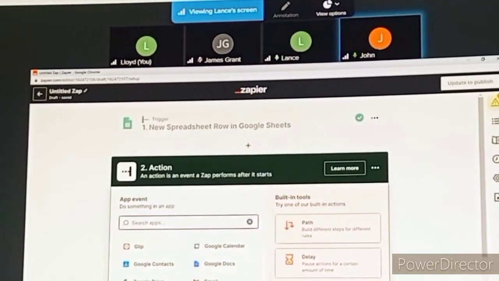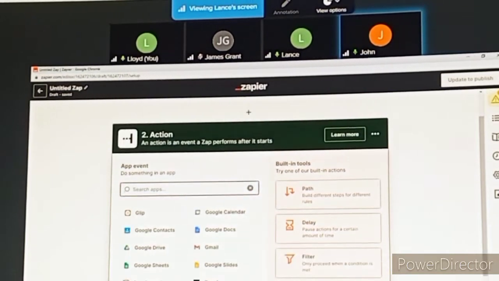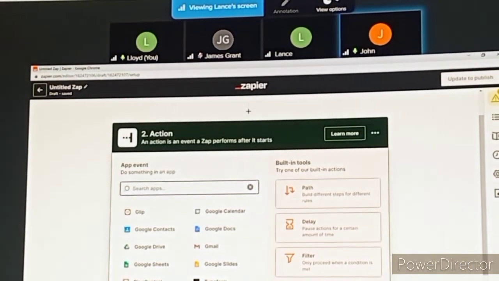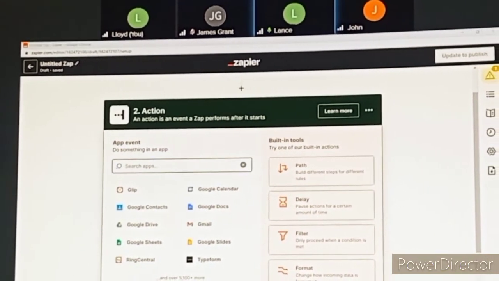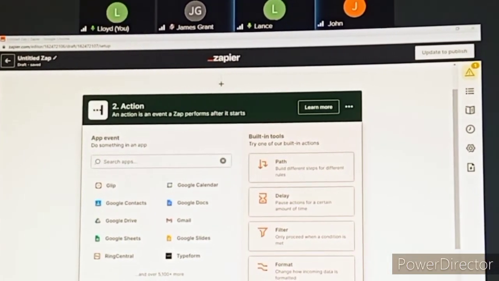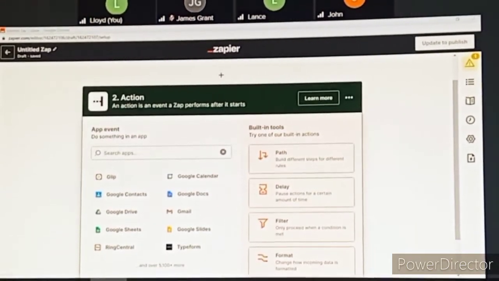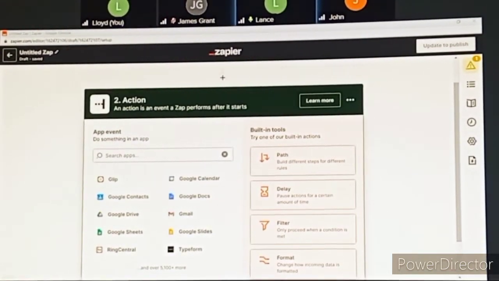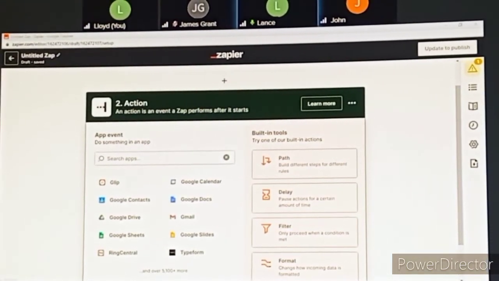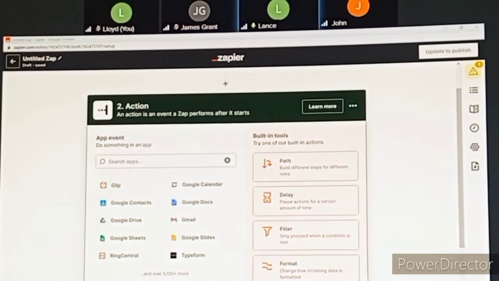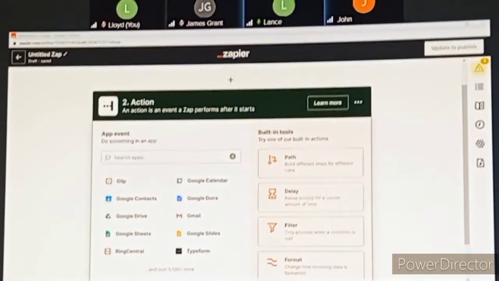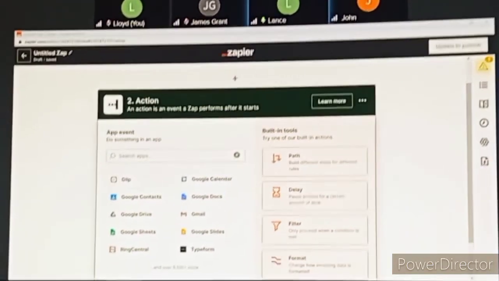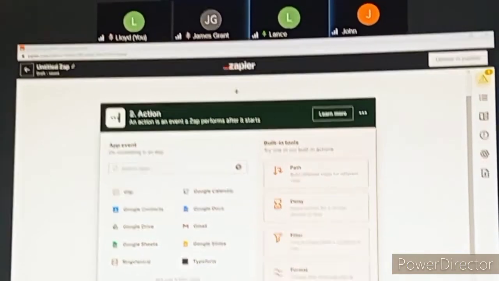Action 2 is the next application that you're going to push data into. So the spreadsheet is going to push data into Iris Logics. For Iris Logics, you wouldn't select Iris Logics in Zapier, but you will select an option called a webhook. Through that webhook is where you will post into Iris Logics.